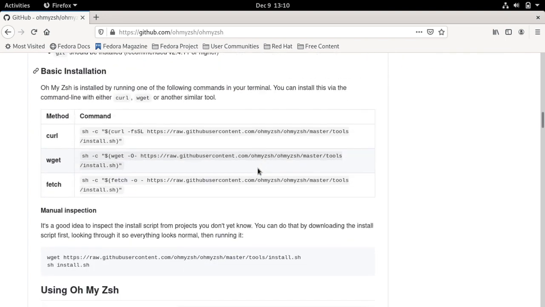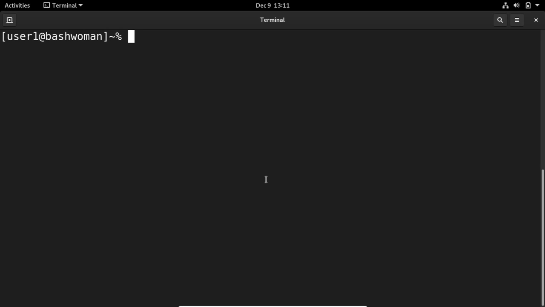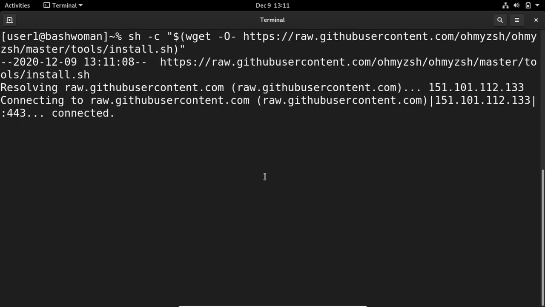So here you can see the basic installation. I'll just copy this command and paste it into my terminal, and yes.